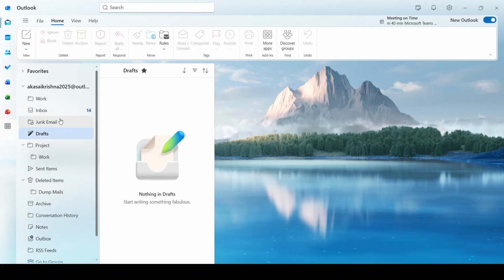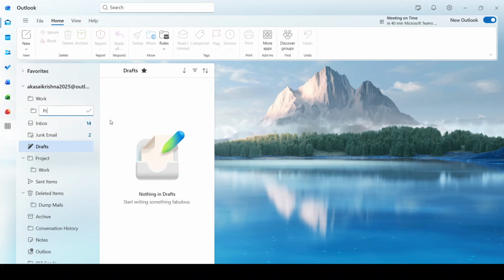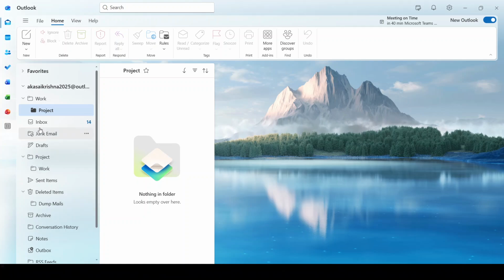For subfolders, right-click the existing folder you want to nest under, choose More Options, then Create New Subfolder. Give it a name and press Enter. You'll see the new folder appear immediately beneath the one you chose, so it's easy to confirm you placed it in the right spot. Using Outlook on the web, the process mirrors the new Outlook experience.